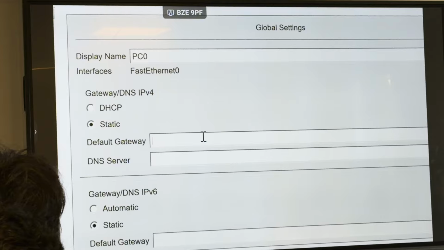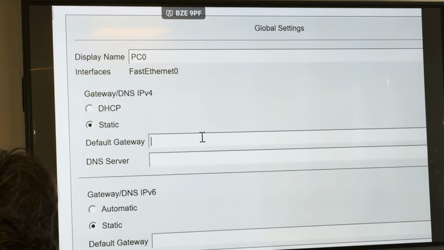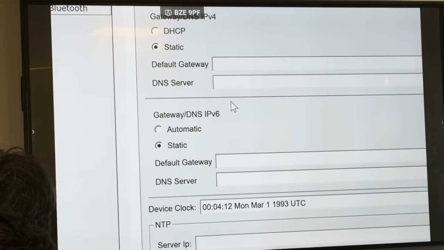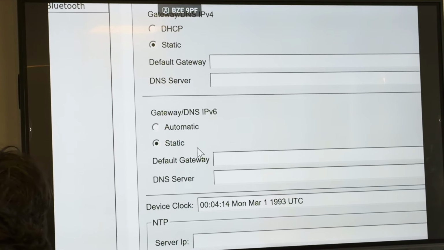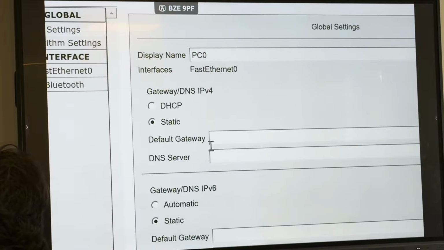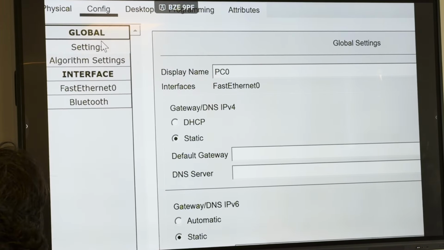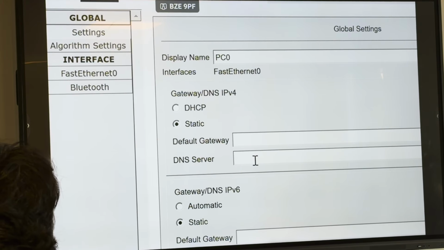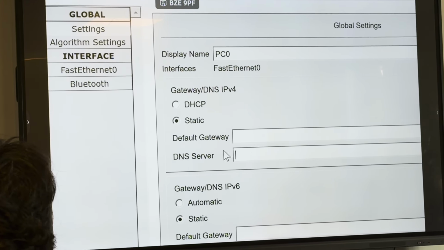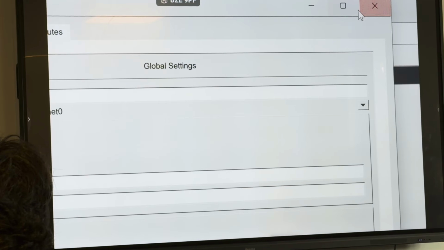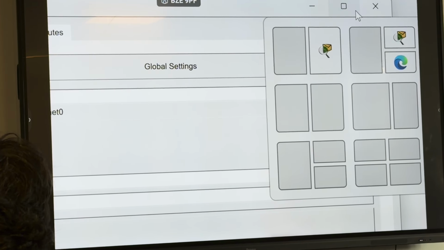You have to configure a few things. The default gateway, the DNS server, and if you were using IPv6, you would do the same for IPv6. We're going to be using IPv4. So on this screen, on the global settings, right here, global settings, just worry about default gateway and DNS server. Okay? Now, what is the default gateway? Okay? Can somebody tell me what the default gateway should be? What IP should I grab?